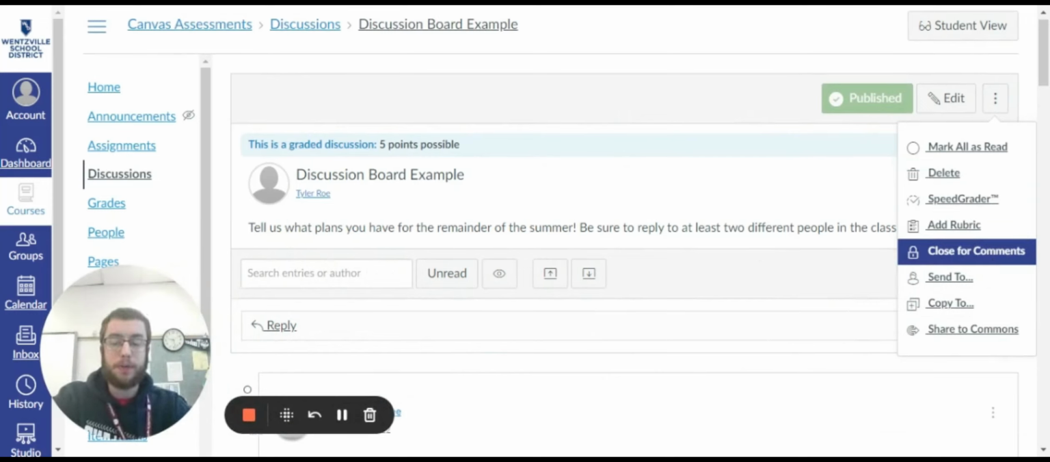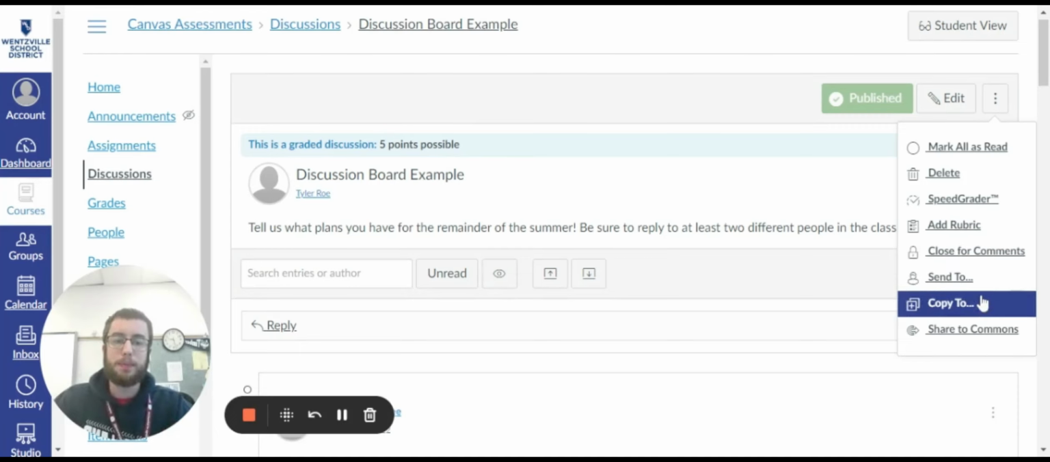This is good if you want to shut down the discussion so that you don't have any more people adding stuff, but you want them to still be able to access it. Whenever you were setting up the settings for if this was graded and due and all that stuff, there was an available until date. That will completely lock them out of the discussion. Closing it for comments, though, will still allow them to go into the discussion, but they just won't be able to make comments. So this way, they're still going to be able to view things. So it's kind of a happy medium between just leaving it open forever and shutting it off forever as well.